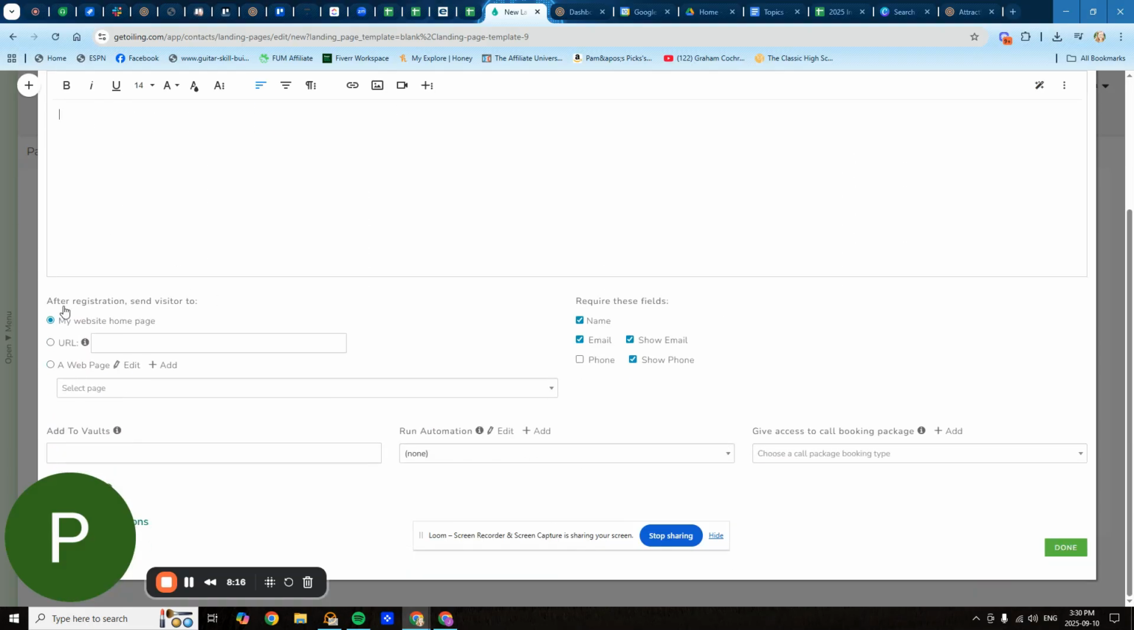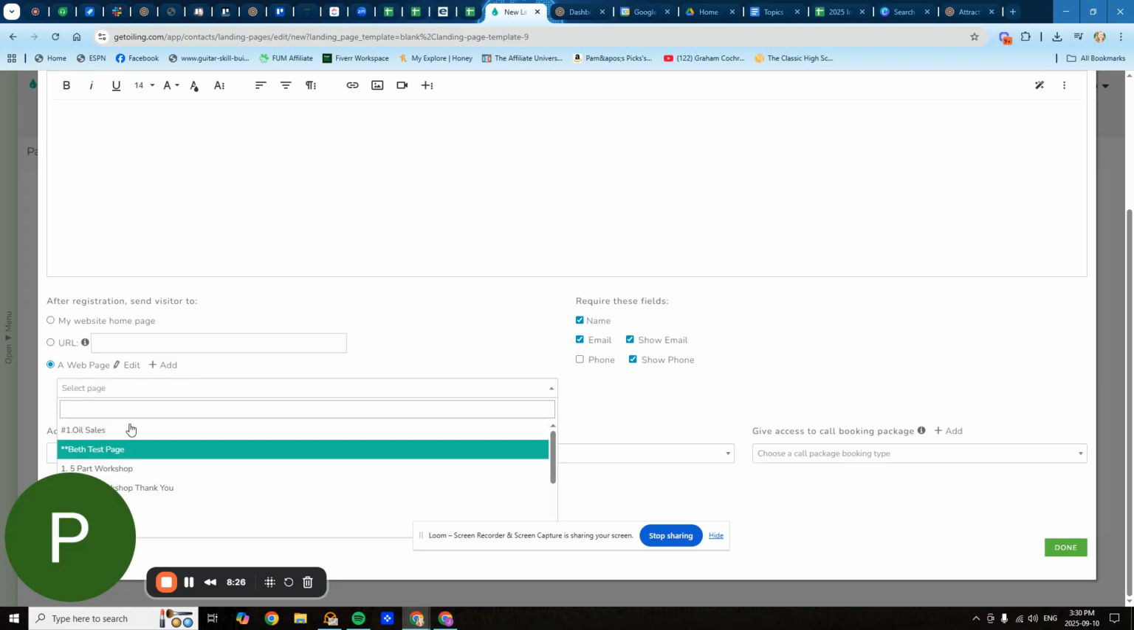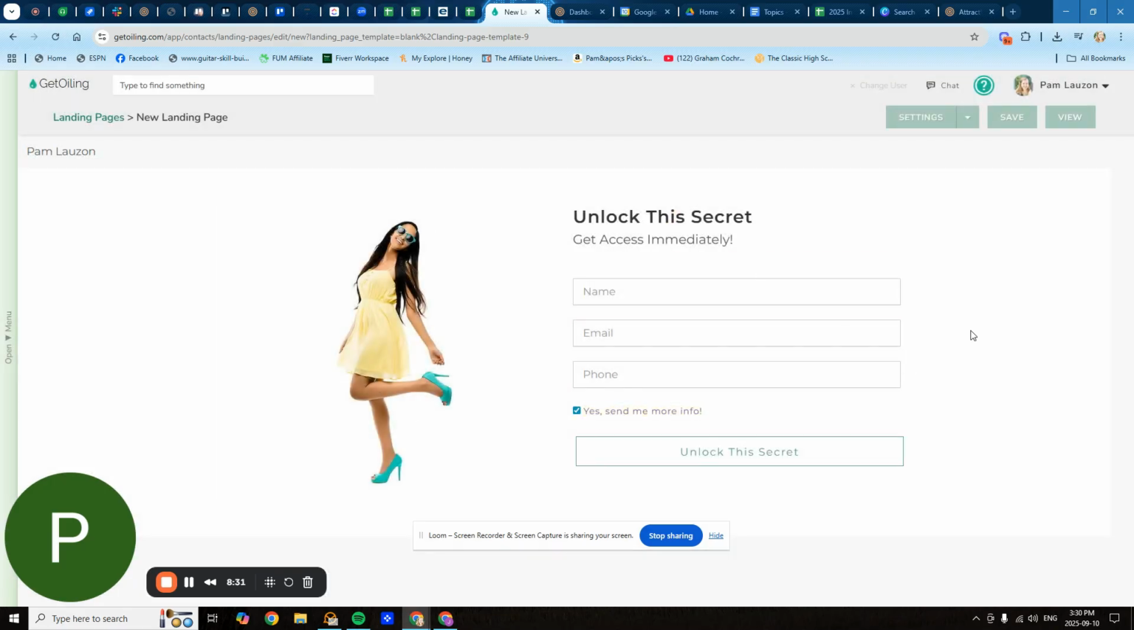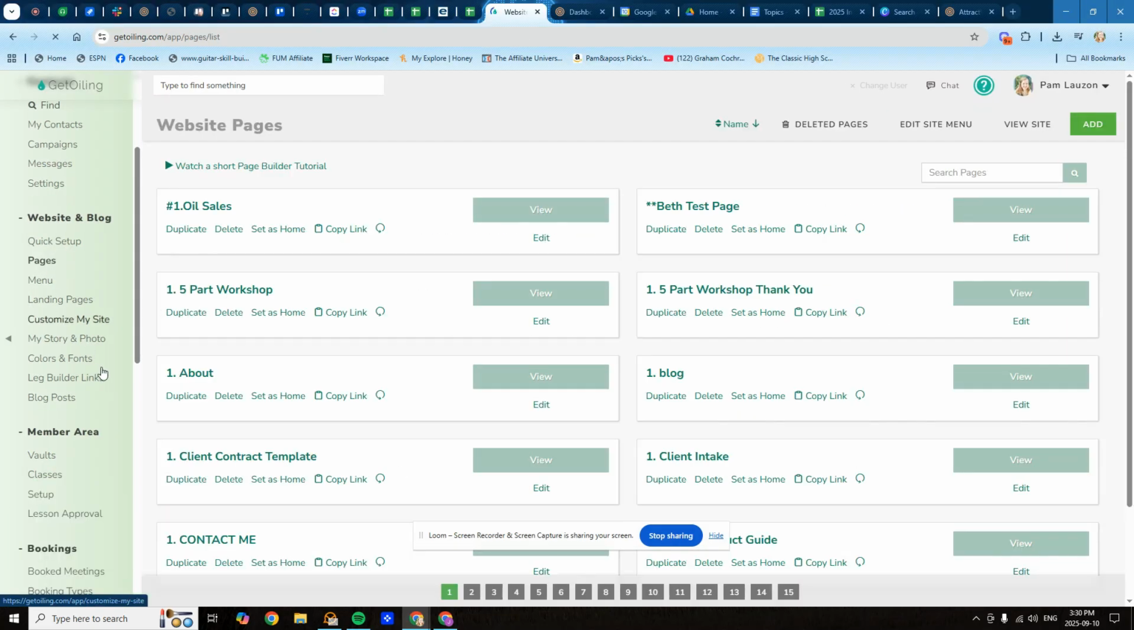Then down here, after registration, send visitor to, you can choose a web page. We're going to be building a confirmation page. A confirmation page, you can go to pages and make it, and then come back here and connect it here so that once they opt in, it automatically takes them over to the confirmation page. So let's go to pages and look at confirmation pages.